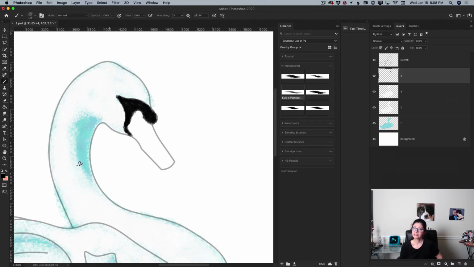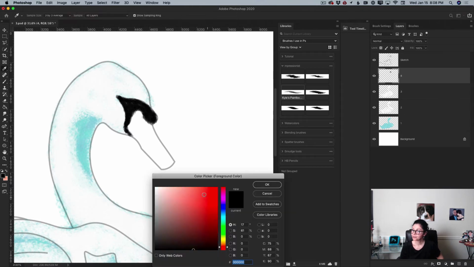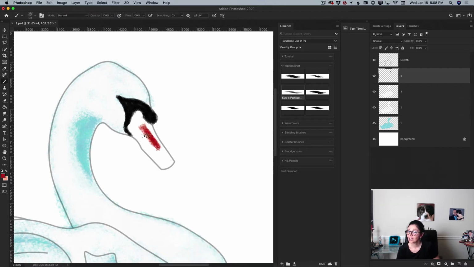Now I will switch to a red color, just something like this maybe, and I will create our swan's nose or mouth, just like this. And I don't care again if I left any pixels unpainted. I will fix it in a second. Just like that.